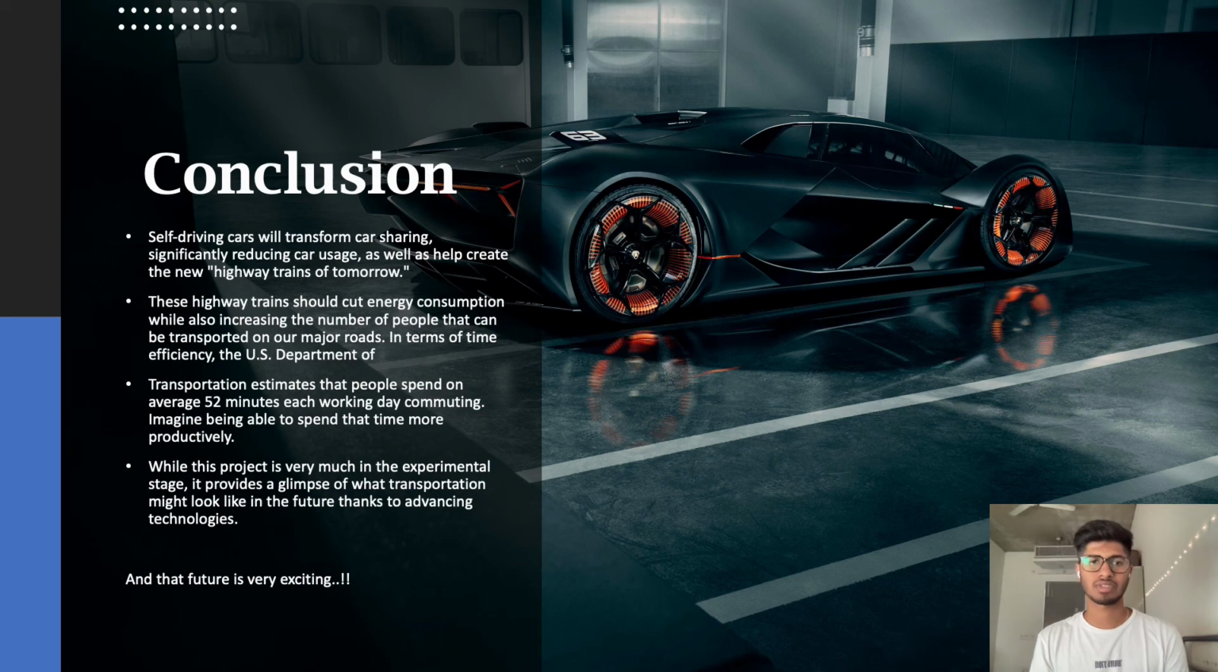In terms of time efficiency, the US Department of Transportation estimates that people spend on average 52 minutes each working day commuting. Imagine being able to spend that time more productively. While the project is still in the experimental stage, it provides a glimpse of what transportation might look like in the future, thanks to advancing technologies. And the future is very exciting.